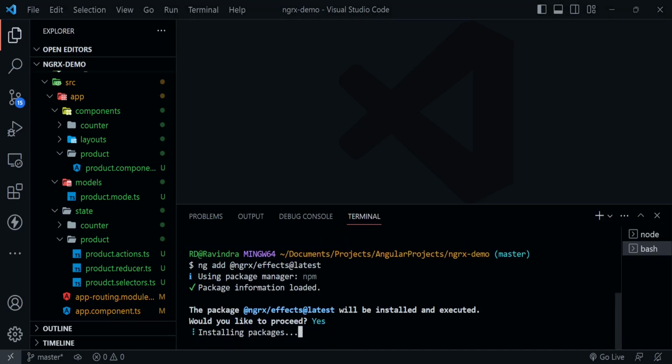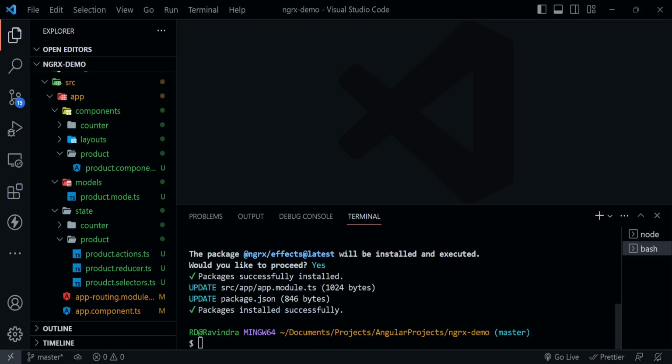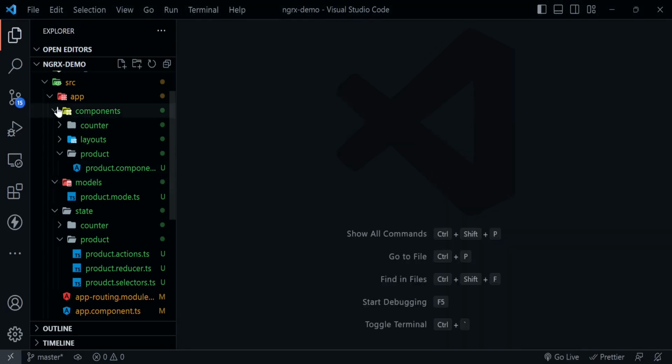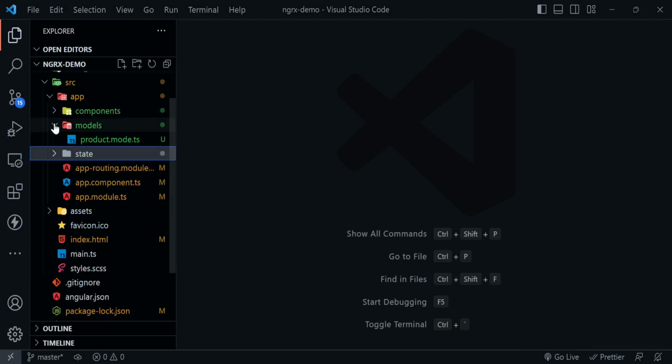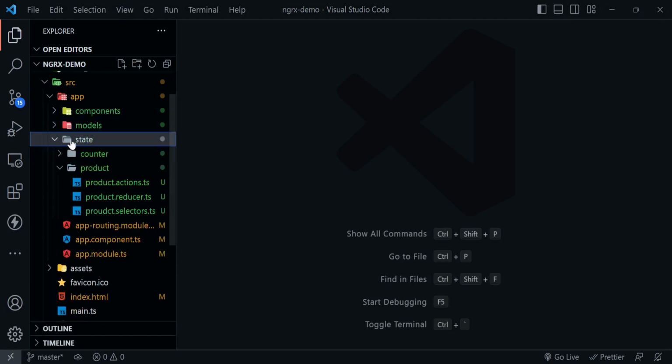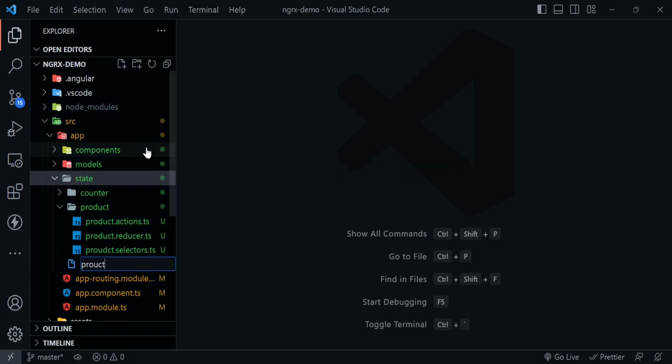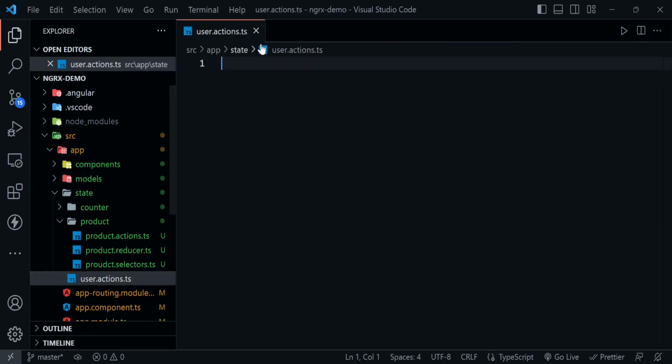Yes, I want to install it. Okay, so it has installed. Now let's add a folder here. Let's do the same thing here. We need to create some files here. So first thing will be our user.actions.ts.